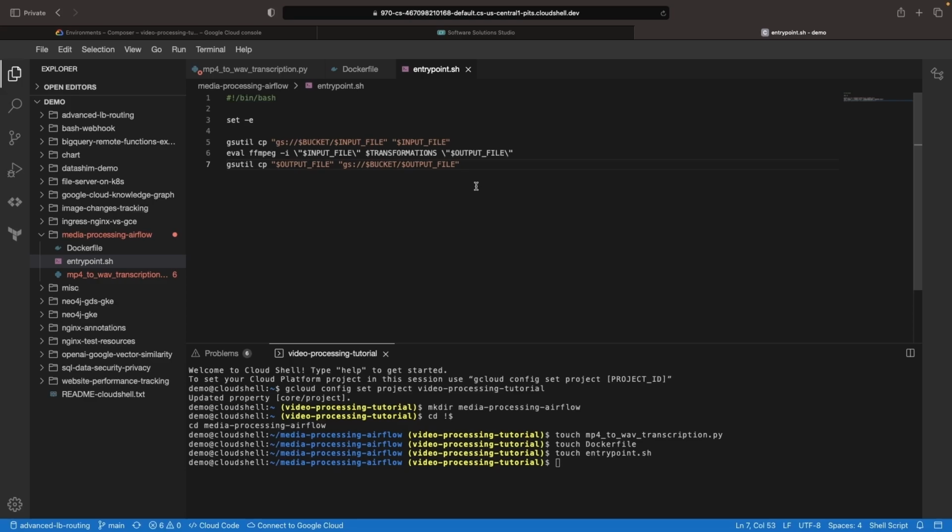What's our secret weapon here? We'll consistently use Google Cloud Storage to simplify both input and output handling, and we'll enable a wide variety of ffmpeg commands using transformations specified as an environment variable.